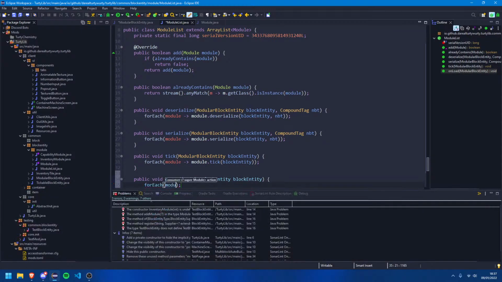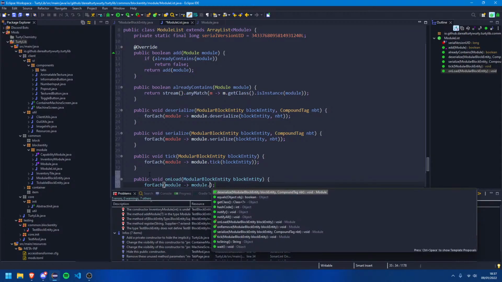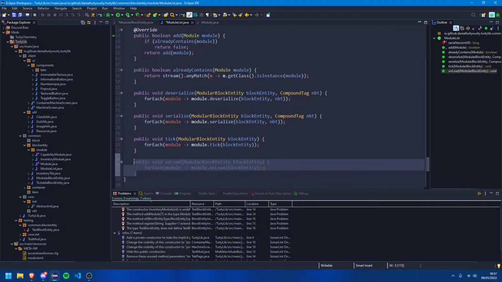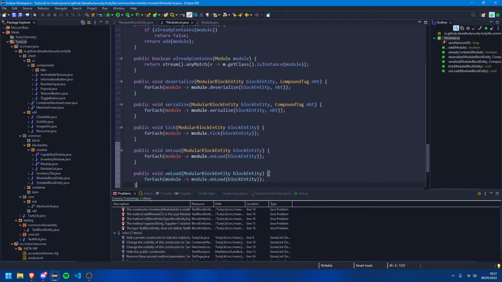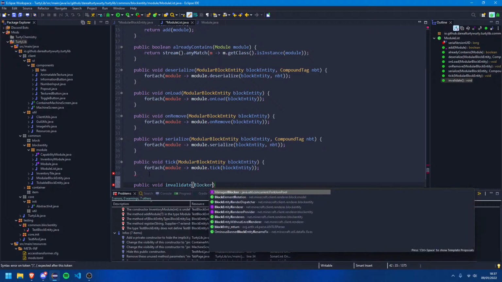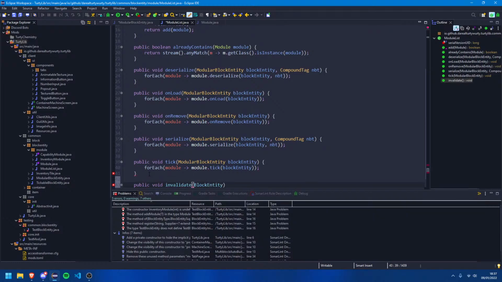And then we'll do for each module dot onload. I can probably copy paste that for remove. And also need invalidate, public void invalidate. To be honest, we don't even need the block entity for when we invalidate them.